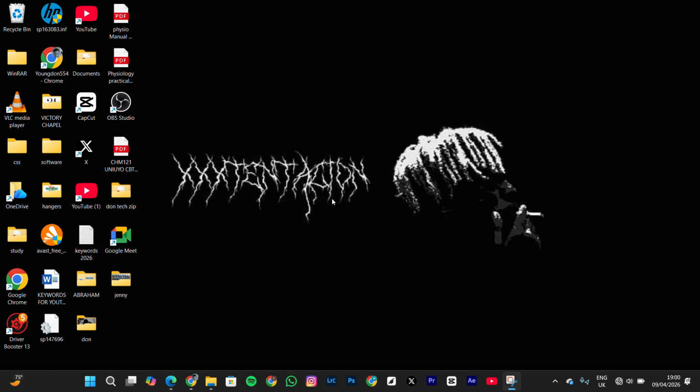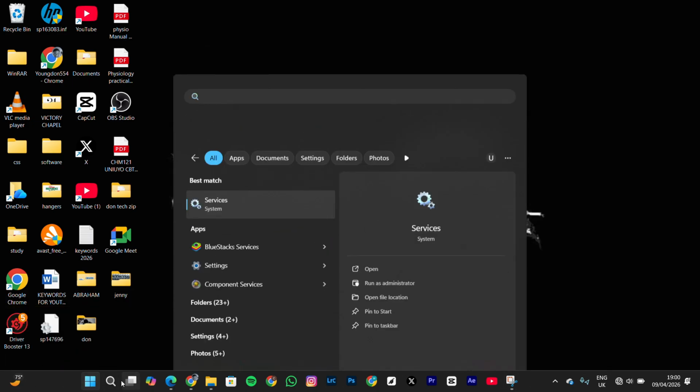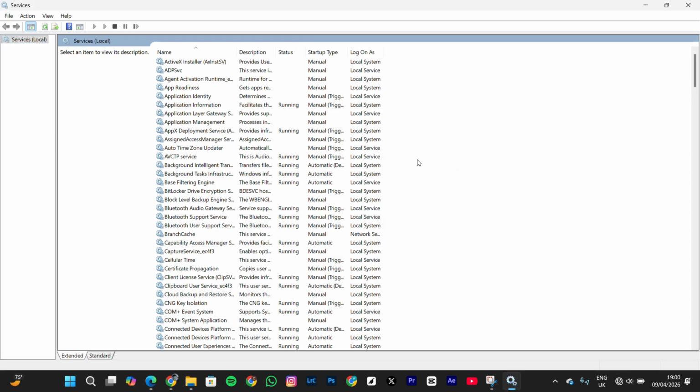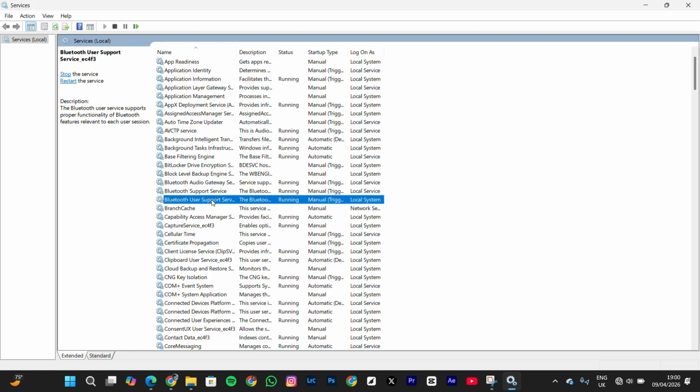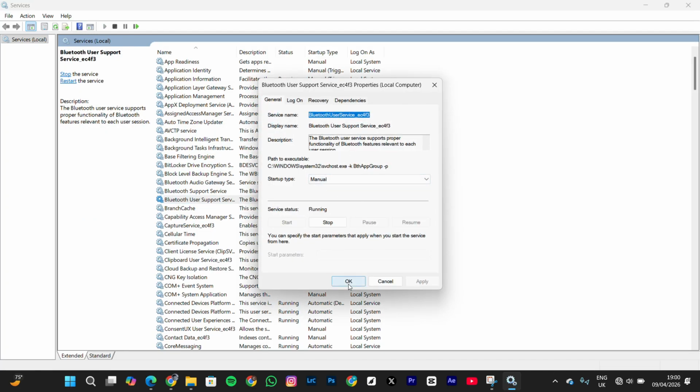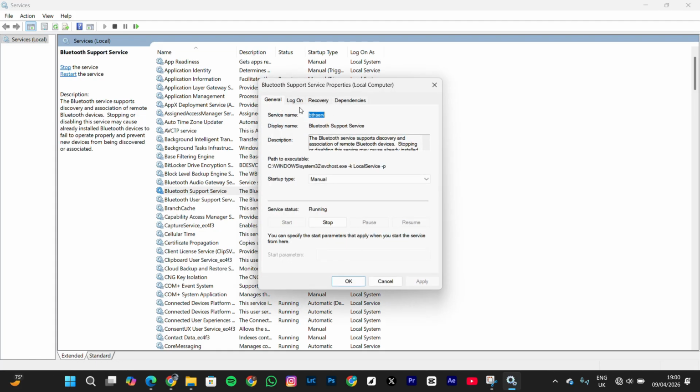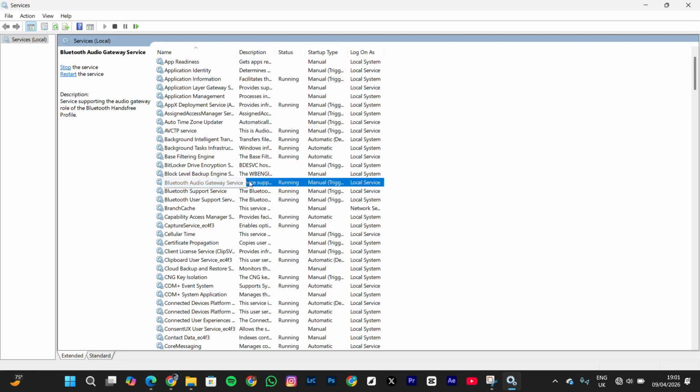So without wasting much time, I'll be teaching you the steps you can actually use to solve this issue. Step one is going through your services. I'm going to click here and search for Services, open the Services application, click on any place and search for Bluetooth User Support Service. Make sure this is running. Bluetooth Support Service, make sure this is also running. Set this to manual, and the status should show running. Click on OK. The Bluetooth Audio Gateway Service should also be running. So make sure these three are actually running.